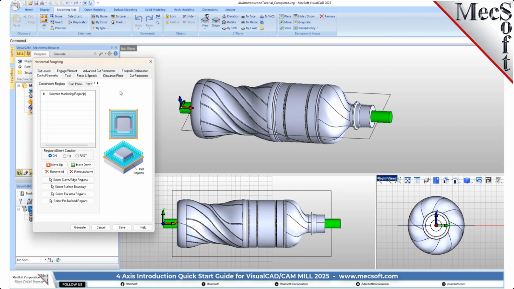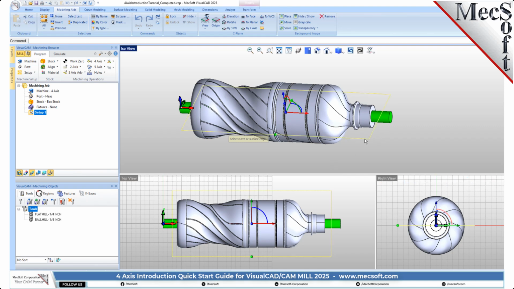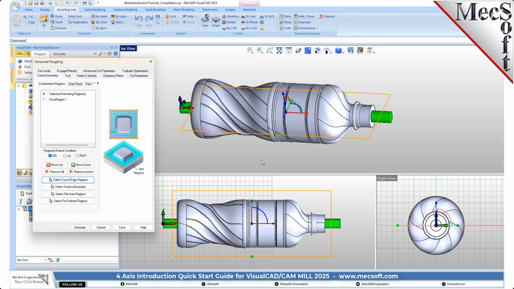By default, the Control Geometry tab is displayed first, allowing you to define drive and/or containment regions. In 3-axis, this tab is basically used if you want to contain your toolpath to a specific area of the part. We'll select the Drive Regions tab and then pick the Select Drive Containment Regions button. The dialog will minimize and we'll select the planar rectangle that we created at the center line of our part in the XY plane, and then right-click or press Enter to continue.